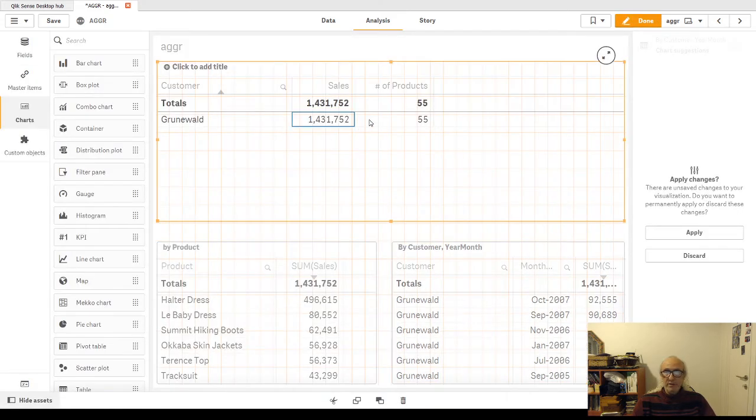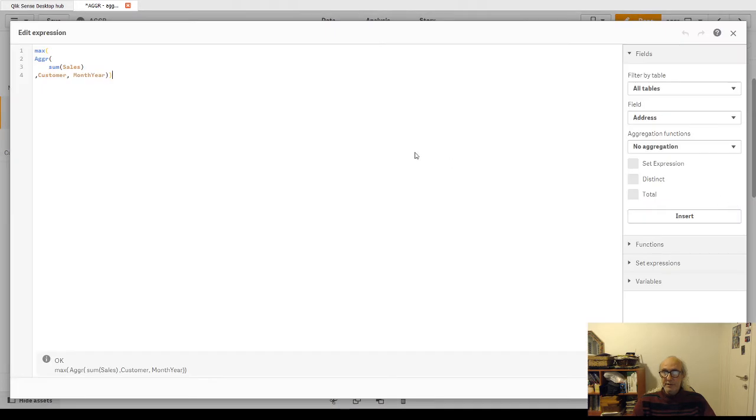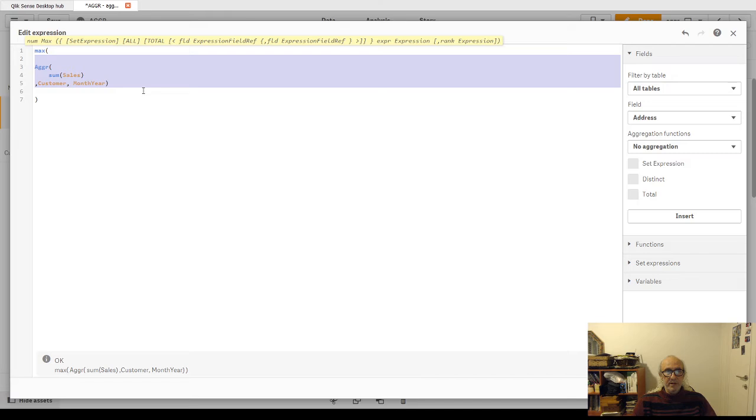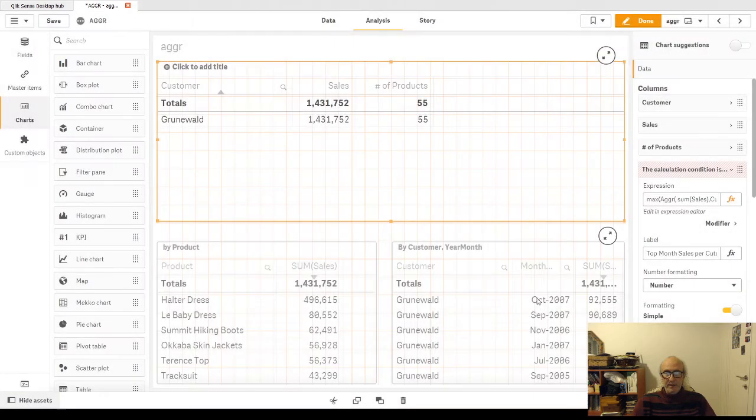So this is actually what I'm doing here in this expression. This expression, the AGGR, actually makes Qlik create a temp table inside its memory that is exactly the same as the table that I showed you outside, this table. It creates this table and it calculates the number of elements that there is in this object, and it transfers it back to this object.